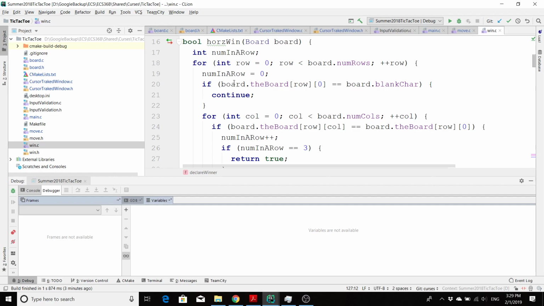Yeah, so for connect n, the number of pieces you need to win in a row is a command line argument. So they'll say, I want to play on a board that's X by Y big, and I need to get n pieces in a row to be declared the winner.